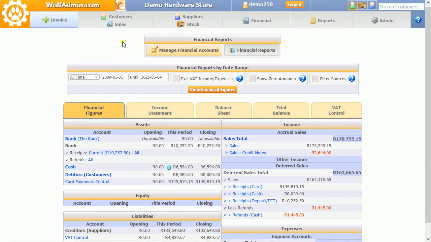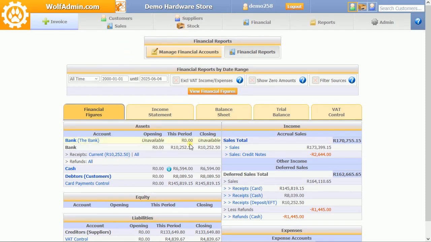this page by. This business is set up in rands for South Africa, but in your company settings you can change the currency, the tax percentage, and the tax label. So in South Africa we call it VAT, for example. You'll be able to view this page for reports without actually using the accounting functionality of WolfAdmin.